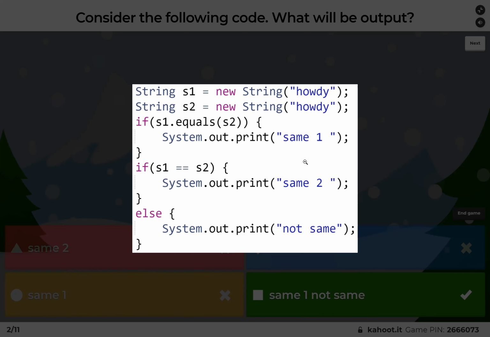What is this else tied to? That second if. So we will print same one, and we will also print not same because this if was false. If we only wanted to print one of these things, what would we need to add? We can add an else to the middle if statement.